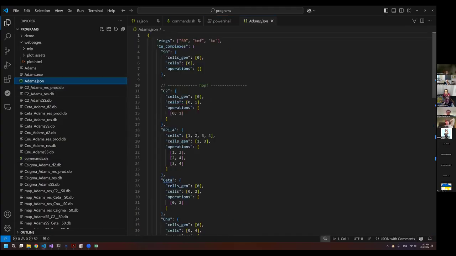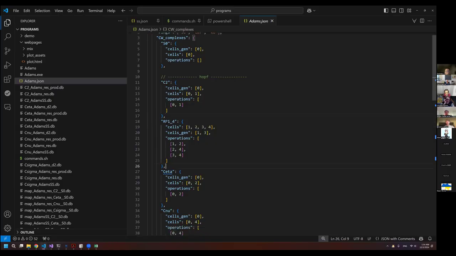There's a configuration file for you to define new CW complexes, and I think it's self-explanatory. You can just mimic what I've written for modules I've already computed, and you can add one on your own if that CW complex exists. Okay, so let me explain a little bit on how to define new CW complexes.